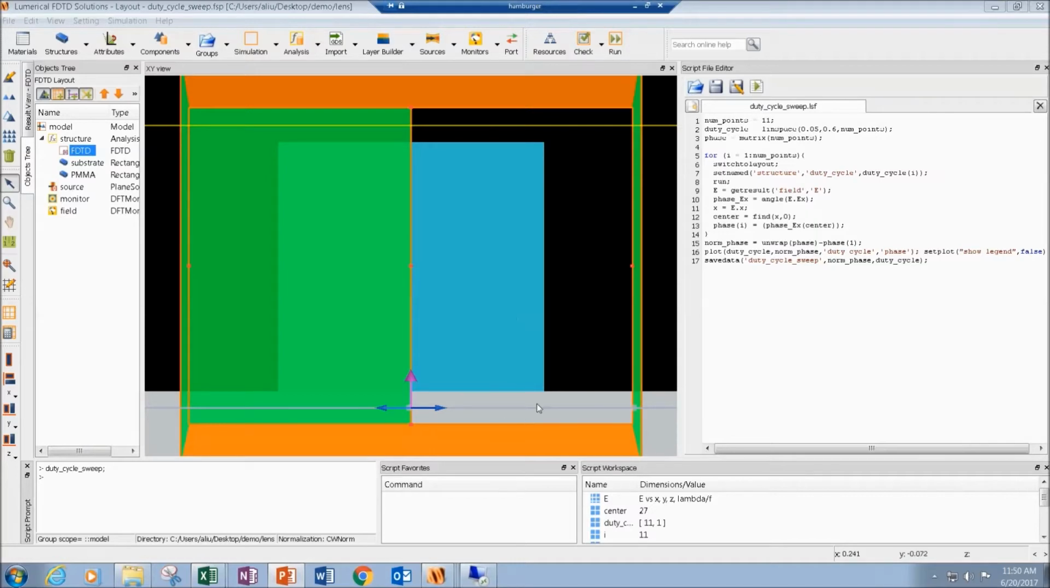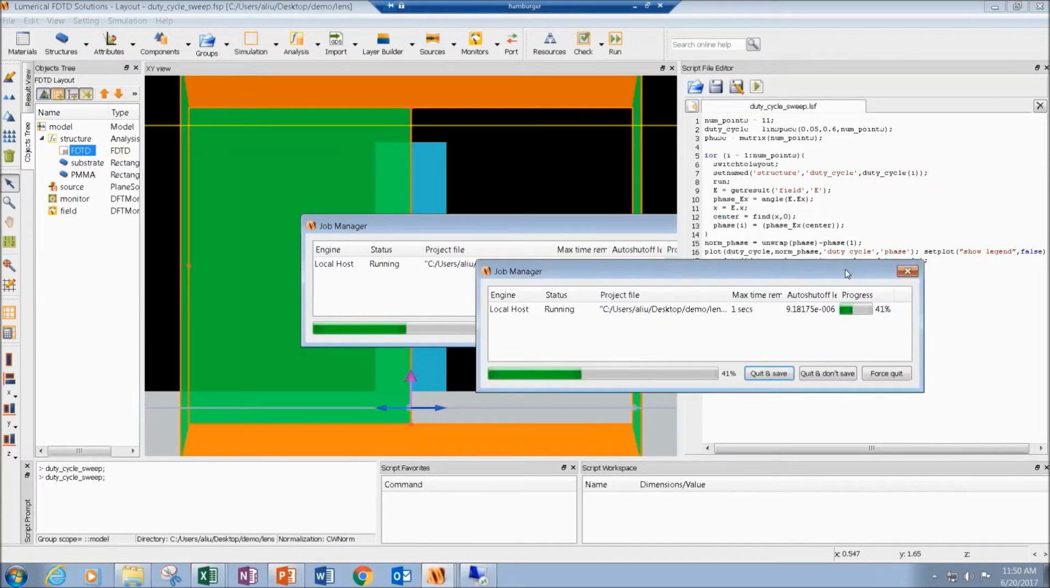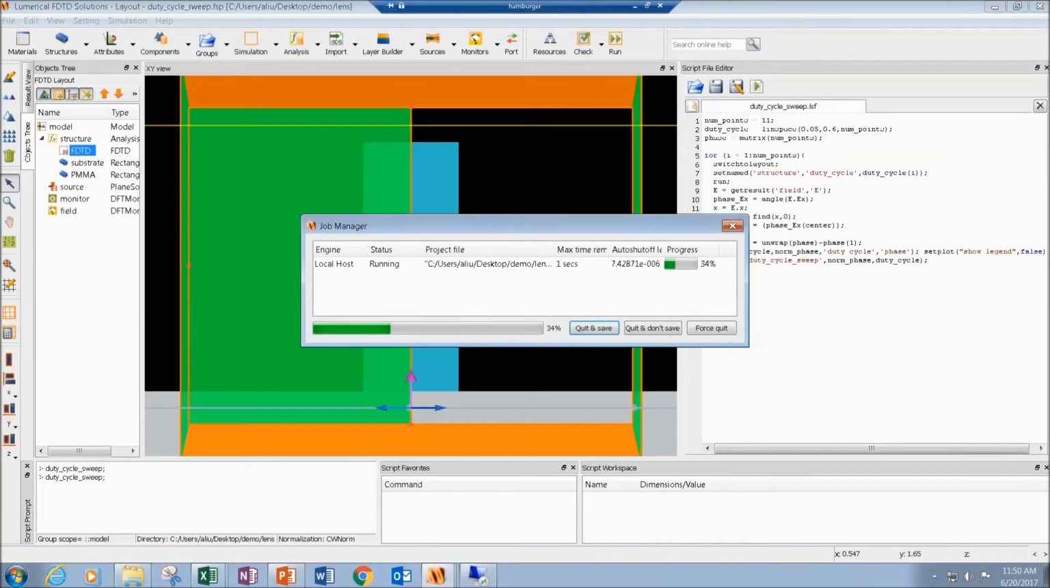I'm going to use a plane wave source launching from the bottom substrate, and there's a monitor here in yellow that sits right on top of the grating that I can use to measure the phase. I have a very simple script here, which is going to sweep the duty cycle and plot the phase as a result. Each simulation takes a few seconds, and you can see the duty cycle is being changed and a separate simulation is launched.